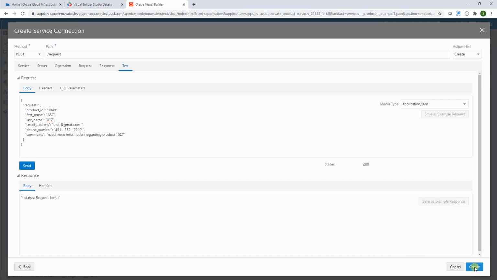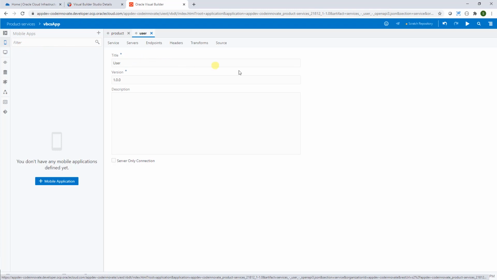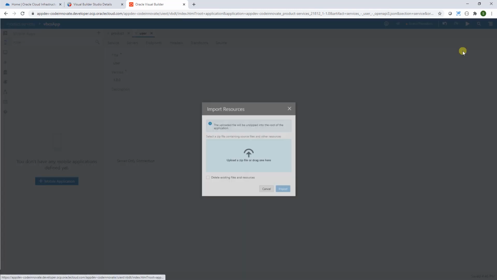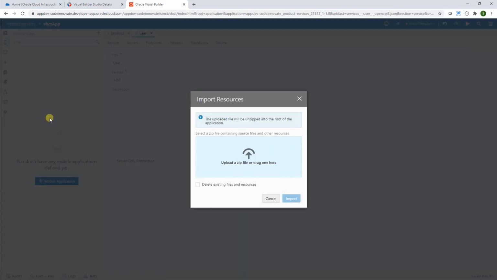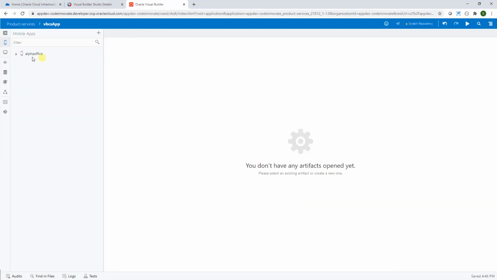Now that our endpoints are created, we're now going to move over and create the mobile application. To do so, we will import most of the mobile application from a zip file. Let's drag the mobile application zip file and click Import. Now that the mobile application has been imported, let's make some changes to it. Let's expand the mobile app to the main start page.